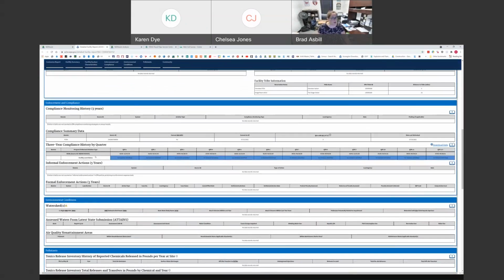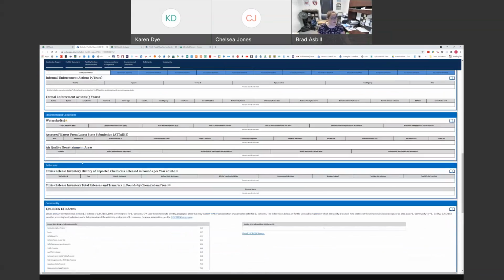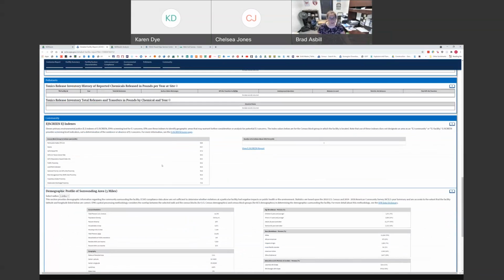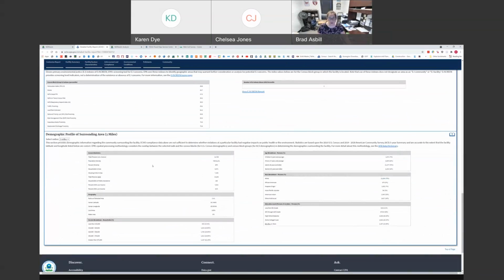And I scroll down here and it has all of these quarters, which will do the 12 most recent quarters and tell you whether there was a violation identified or not. And then you can get all kinds of information associated with this. And it'll even give you the EJ information associated with this project site too, and your demographics.